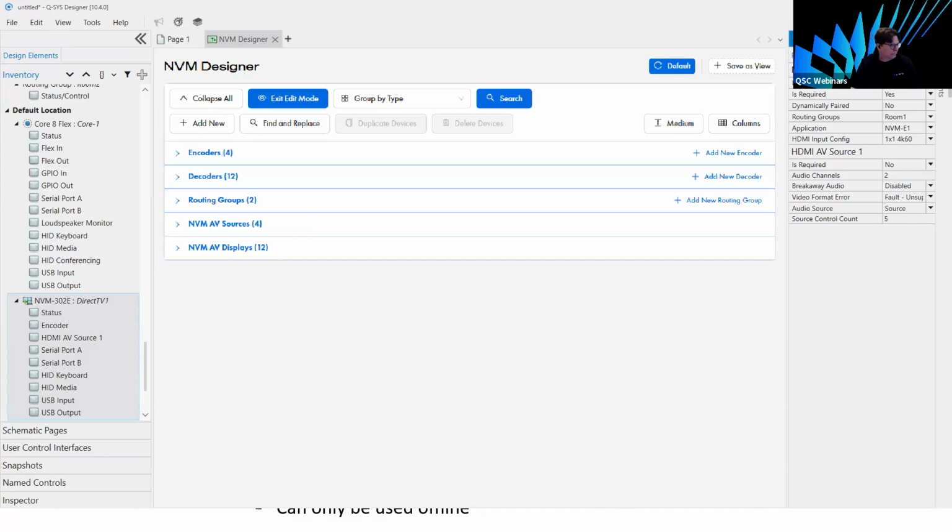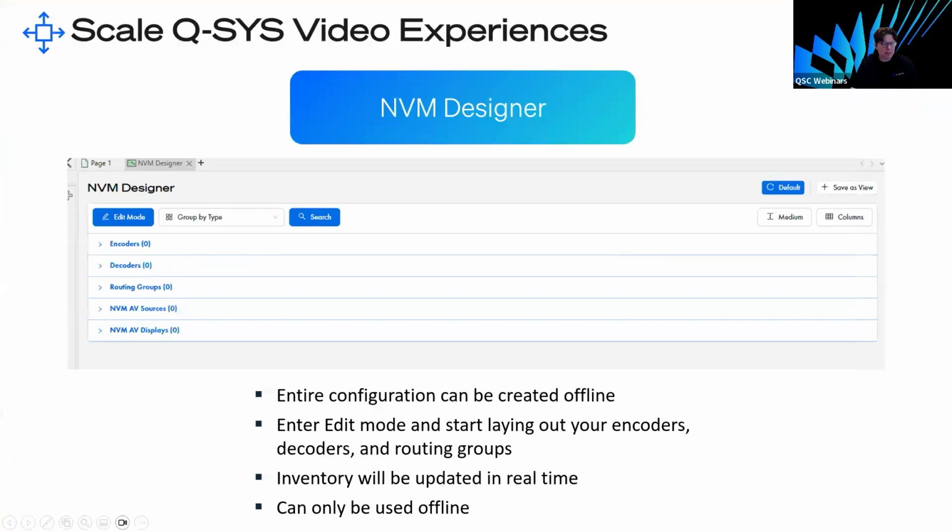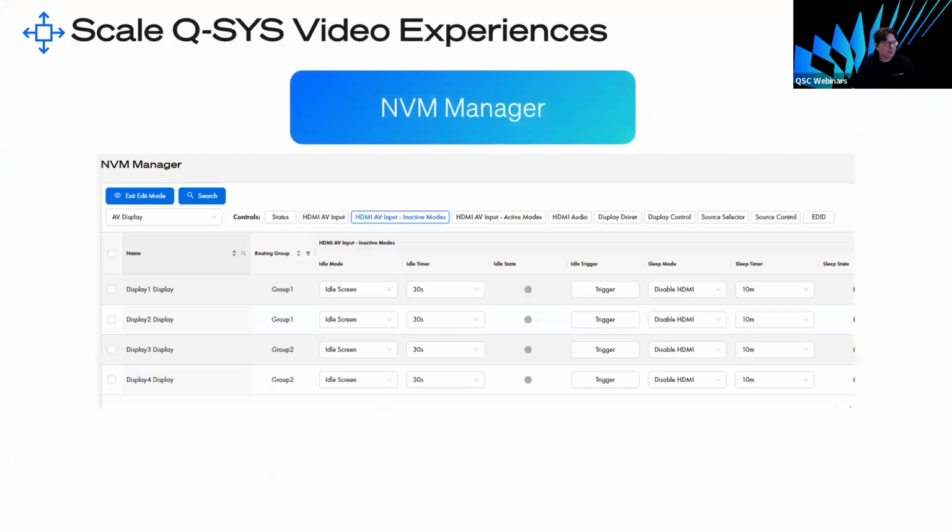All right, let's get back to this and take a look at NVM Manager. I'm not online with a system, so it's going to be a little bit harder for me to show you NVM Manager, but I can sort of describe what it's doing. One of the best things that it allows you to do is manage the devices. And basically, if you open up the component in Q-SYS Designer, all of the things that you can change.